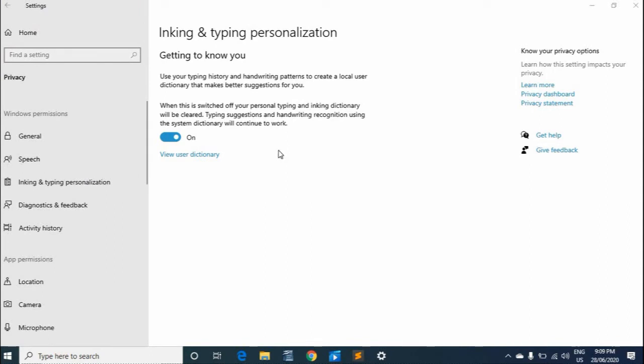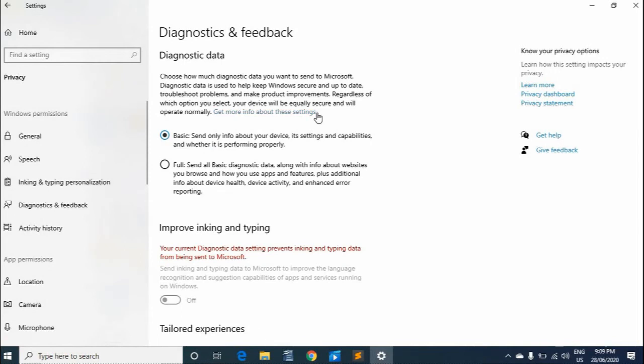The next privacy setting to look at is the diagnostic and feedback. This one does not let you disable it. It gives you two options. You can choose the basic diagnostic or the full diagnostic. The basic sends your device, its settings, capabilities, and whether it's performing properly or not. That's the very basic one. That's the minimum that Microsoft allows you to choose.